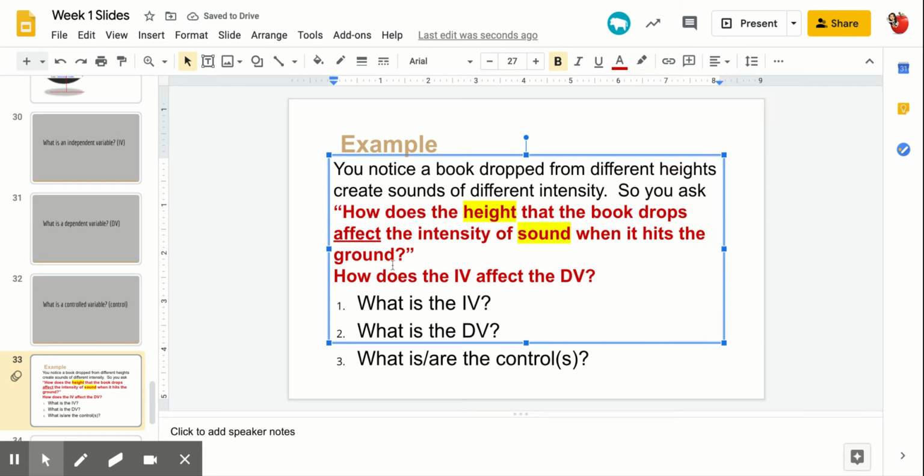And looking at this sentence structure right here, okay, I can then figure out that the IV is the height because it's the thing that I'm changing. And because I'm changing the height, the sound is what is being affected. The sound changes because I am changing the height, okay? And then something in this experiment that I would not change whatsoever is the book. I would want to use the same book the whole time to make sure that the height actually affects the sound.